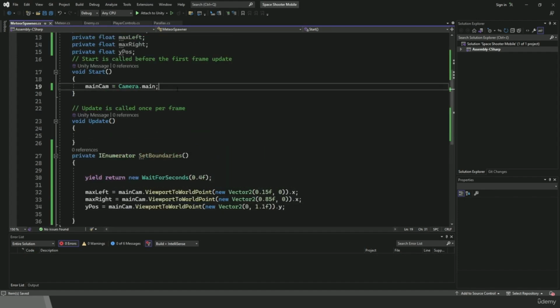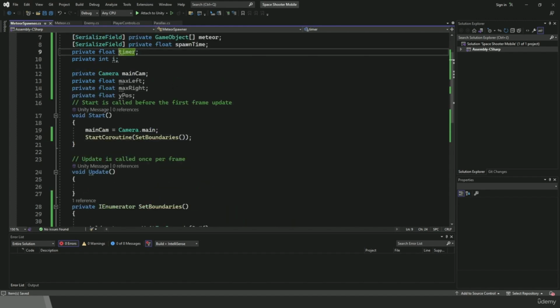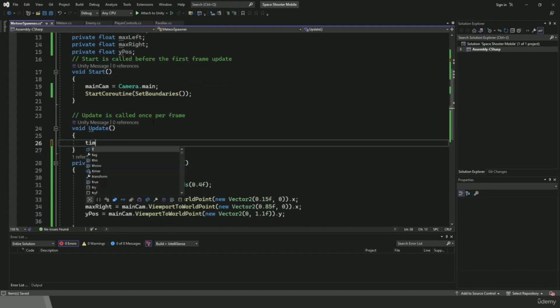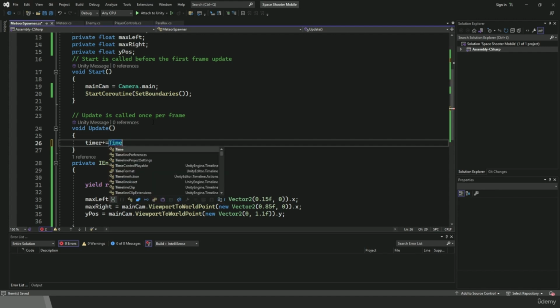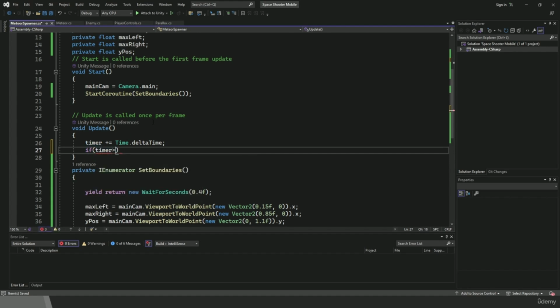Next, call this function in the start with start coroutine. Now let's create the main logic of the spawner, calculate time and spawn meteors. By default, the timer is 0, but we can make sure and set it to 0. Then we increase the timer by Time.deltaTime. Time.deltaTime is the time between two frames. As we update frames, the time will increase. Then we check if that timer is greater than our spawn time.